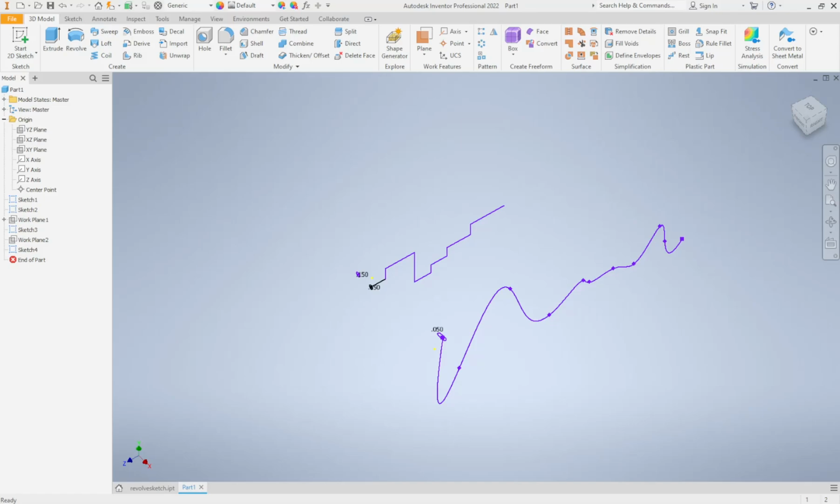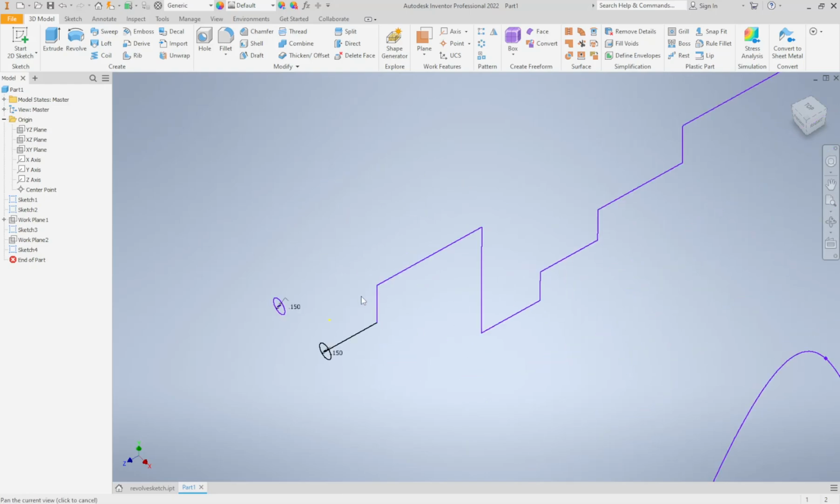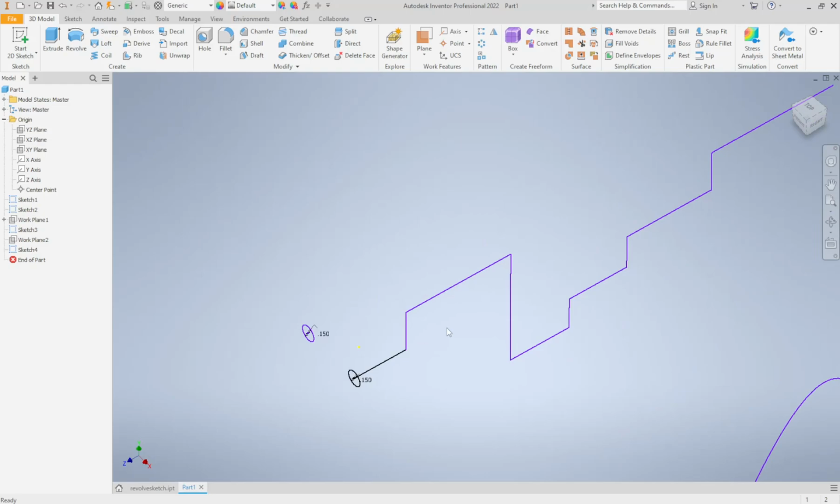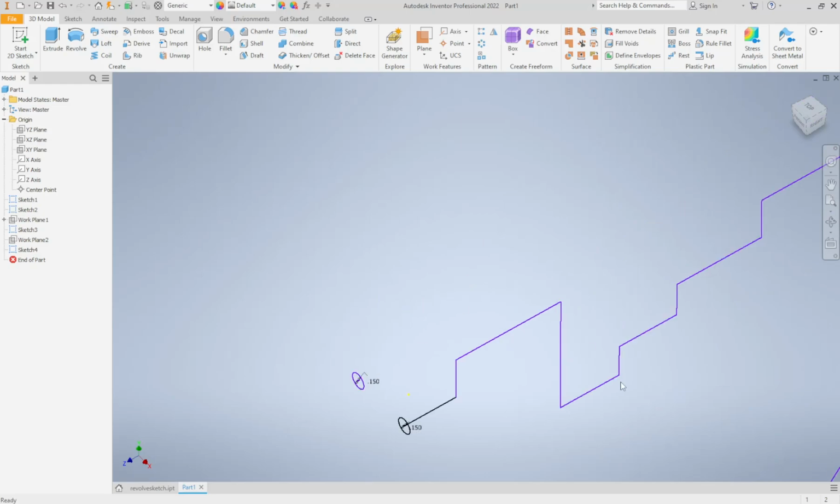In this video, I'm going to go over the 3D sweep command in Autodesk Inventor. I have open in front of me a part file, and I've already created some sketches here that I'm going to use for this sweep command. We're going to start up here with these rectangular looking things.